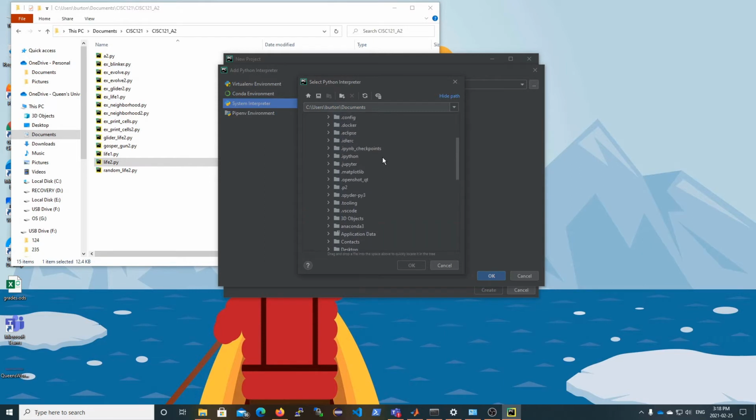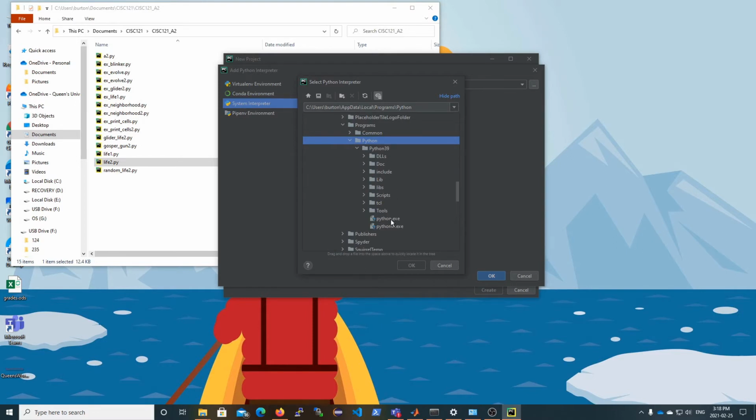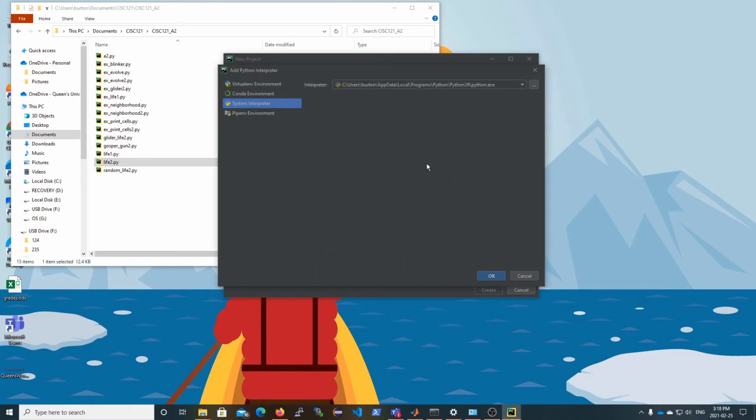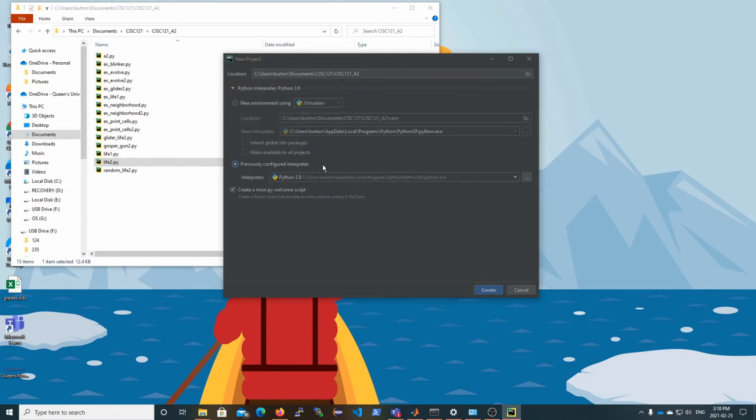Now, if you've installed the system version of Python in the default location, it's hard to find on Windows. So you have to click that thing there to show hidden files and directories. Under your user account, you need to look for the AppData folder. In the AppData folder, you want to go to Local, and then in Local, you want to go to Programs, and then in Programs, you want to go to Python. Then you want to click on python.exe. Click OK. That's the Python interpreter that will be used in that project.